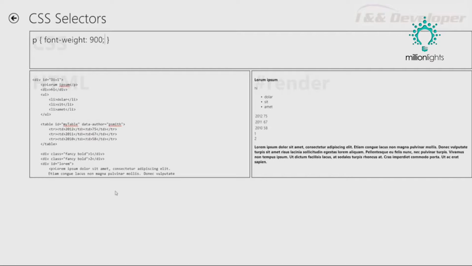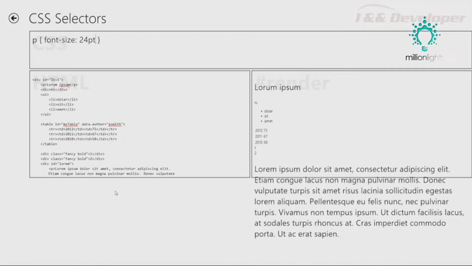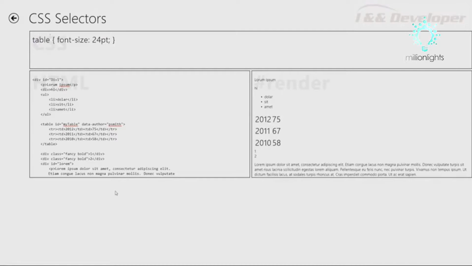Font size and line height are pretty helpful. Font size is obviously going to be able to up the size of everything in there. Let's apply this just to the table. Yep, that works just fine. So that's a font size of 24 point.